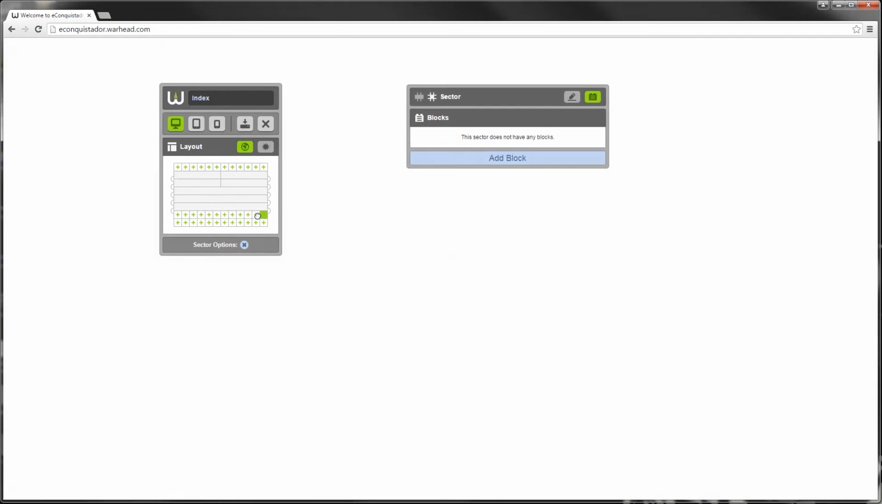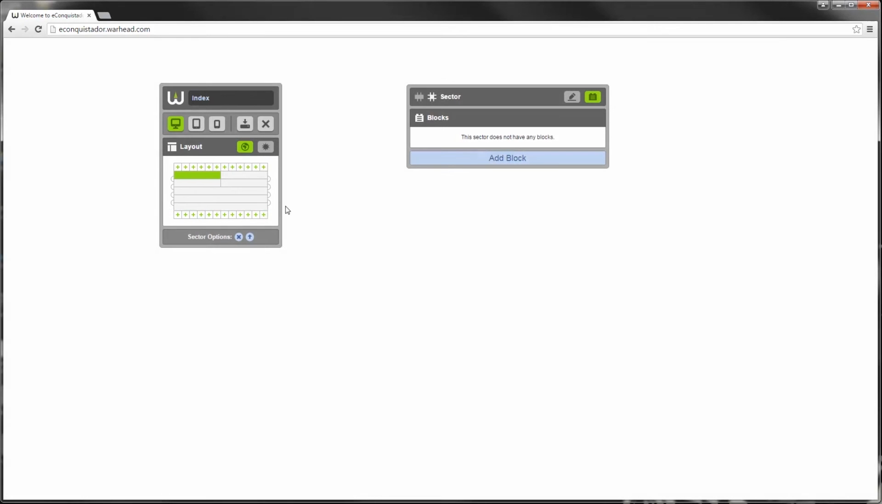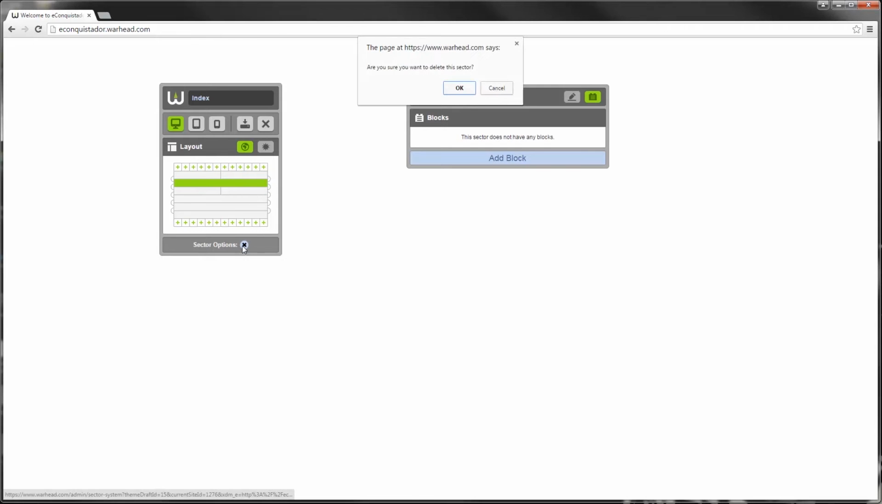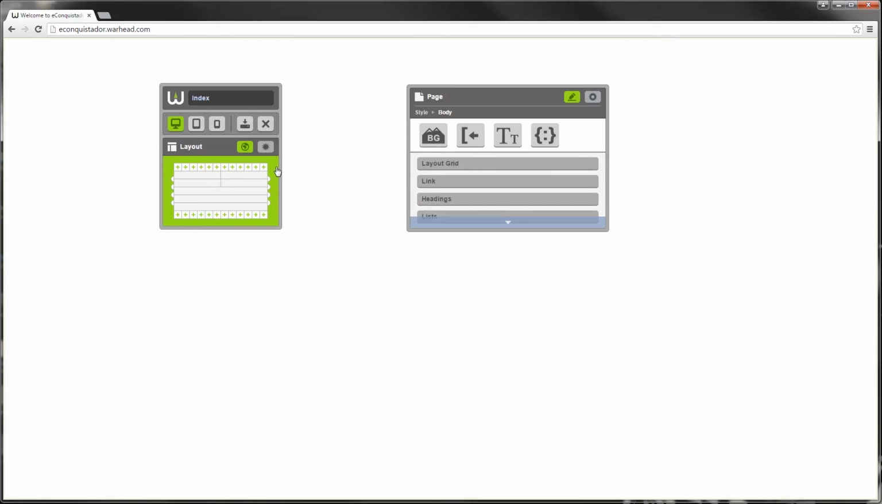At any time that I want, I can add more sectors above or below my existing ones. I can also insert rows between ones I've already created by clicking on the little bubbles just to the right of each of the sectors. We'll delete the one I just created because we don't need it for our homepage. And now you see I've created the full grid layout for the website that I want to build.